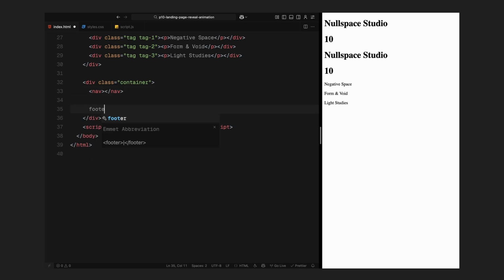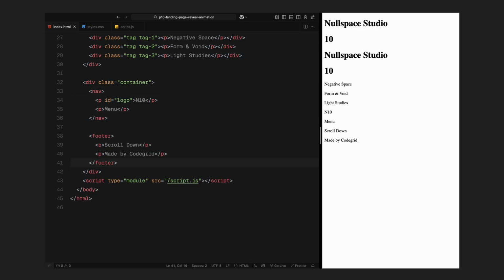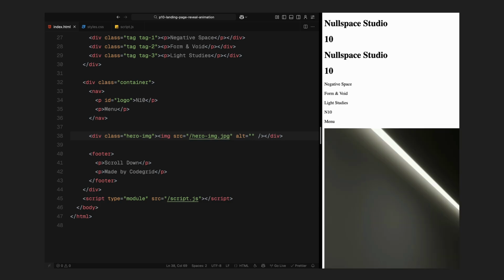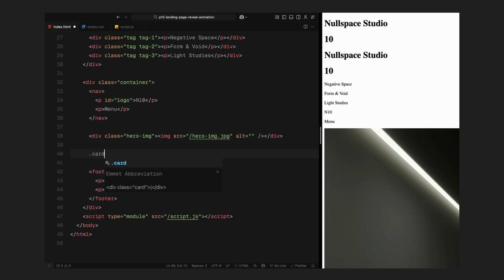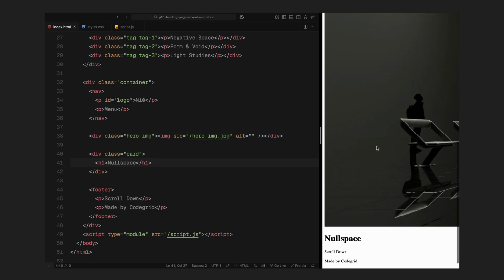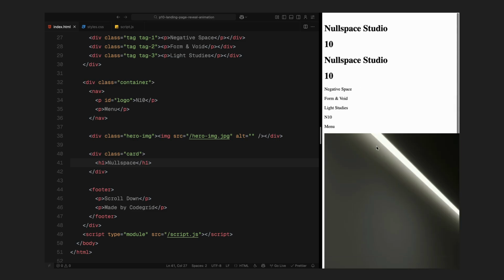Now let's move on to the actual website content. I'll add a container div that holds everything. Inside, we'll start with a simple navbar and a footer. I'm using paragraph elements for now, just for easier styling, but you can replace them with the actual anchor links based on your requirements. Next is the hero image, which will sit in the background. And finally, we have a card div in the center of the screen. Inside that, I have placed an H1 tag. This is the white card you saw in the demo. That's it for the HTML setup.